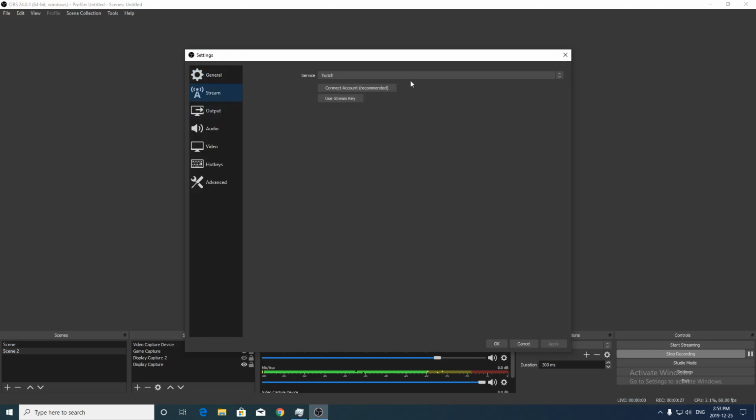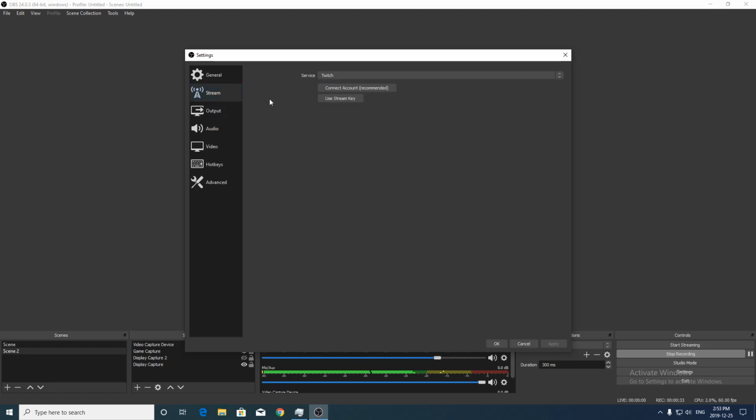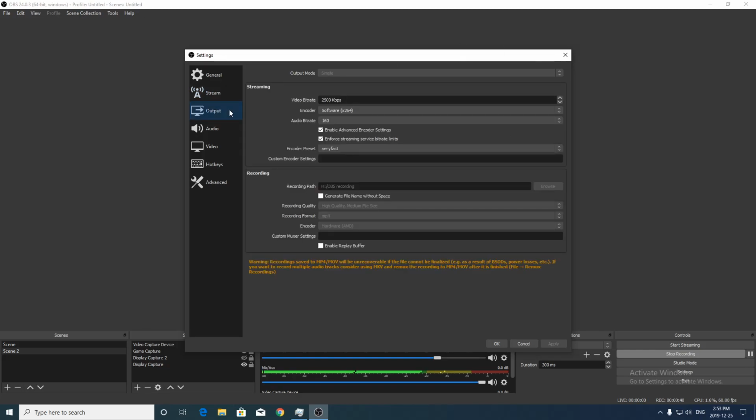Stream, if your system can handle streaming. This is where you would select your service. For example, I just select Twitch. I don't generally stream, but if I would, I would select whatever service you'd like, put in your stream key and automatically set that up. Next thing, outputs. This is where we're going to be focusing mainly.